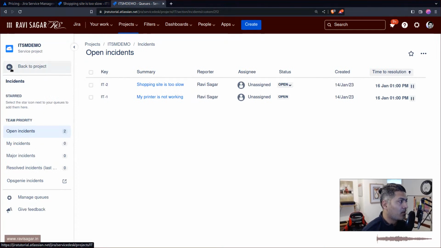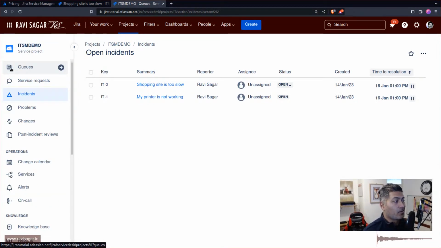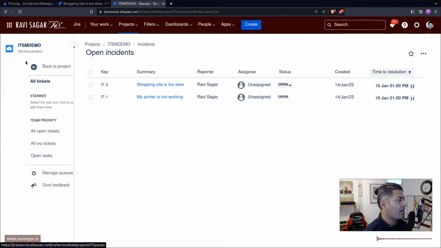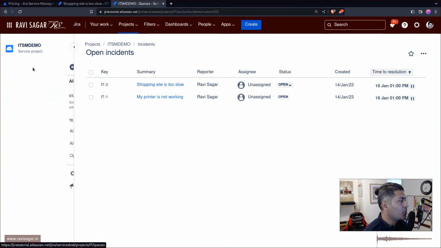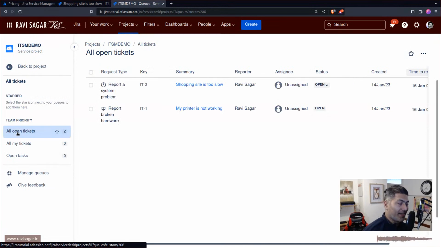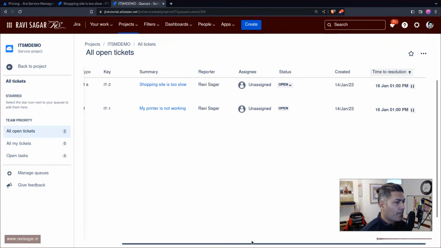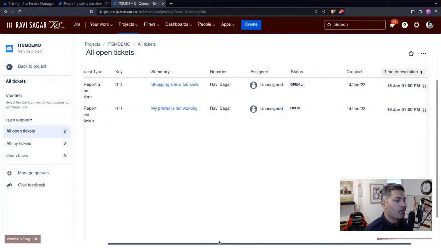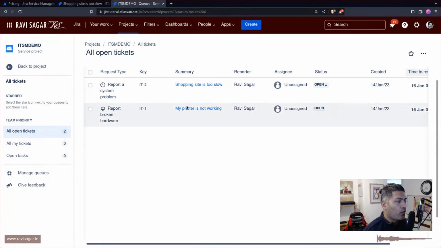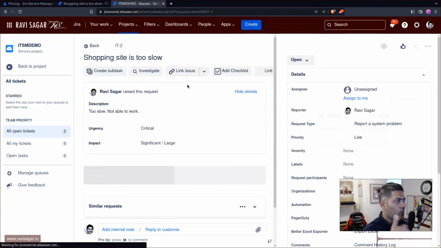For example, because this request type, something is not working, is mapped to an incident, these will appear under incidents. But we can always look at this queue under all open tickets. Now, this is all good, and I can see the information about the ticket, but I can always click on the actual ticket and do something more on top of it.